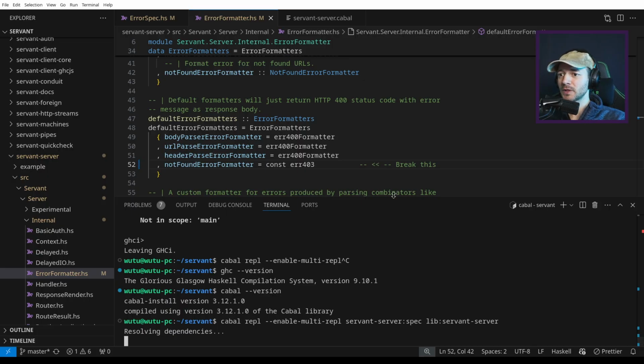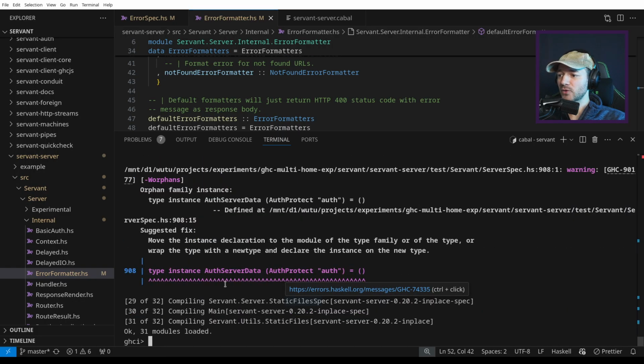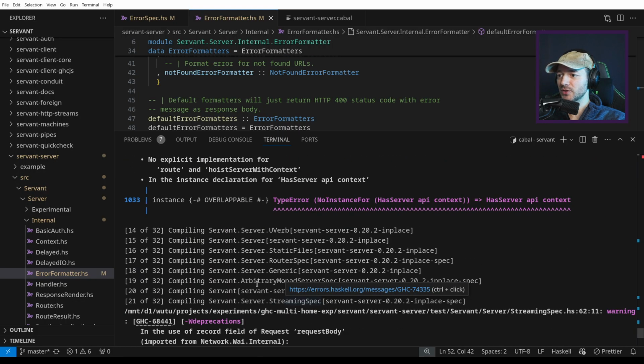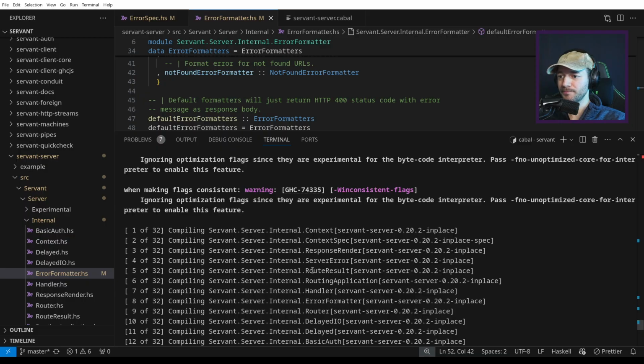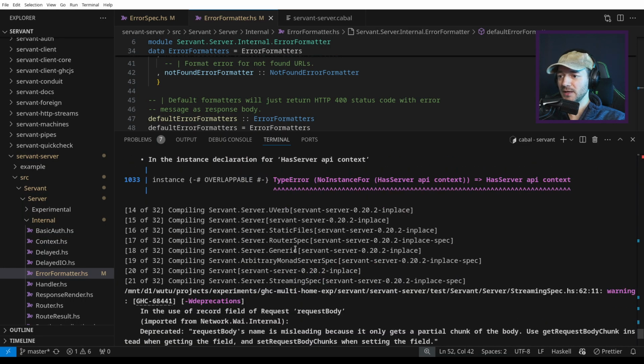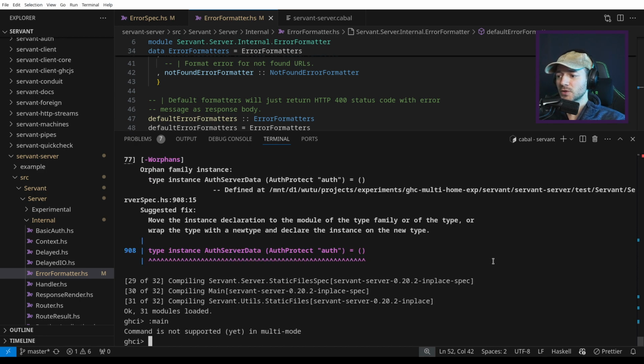We're going to see it load into the repl, the library as well. Here's the library as well as the tests. We can see that these are the modules of servant server, and here are the spec files of the tests. And now it looks like everything is going to work magically. So first let's run our tests. So it's saying command is not supported yet in multi-mode. So now we're kind of stuck. I can't run my main entry point as I did previously.